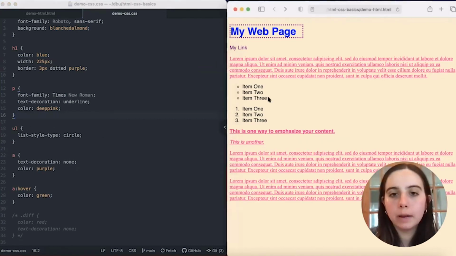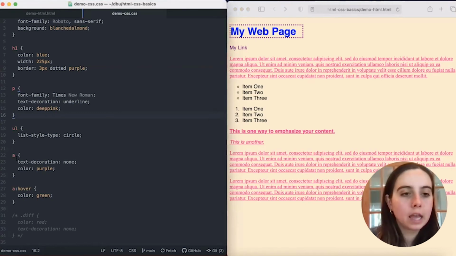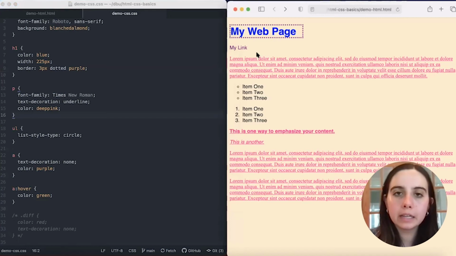Unordered list, I made it a hollow circle instead of the bullets. Link, I made it purple and I got rid of the underline because links, their default, they're underlined. I got rid of that.